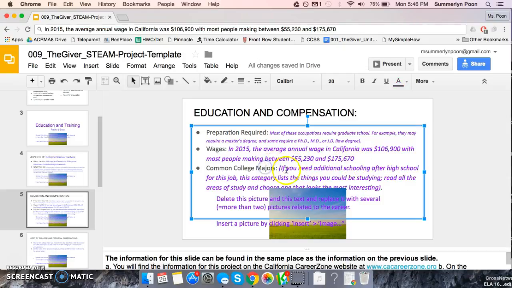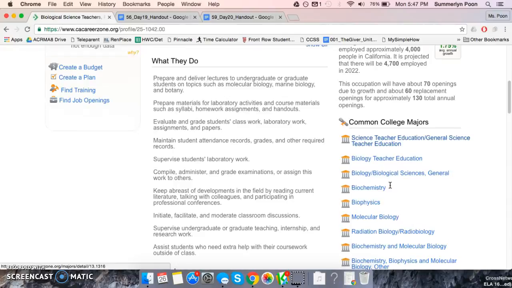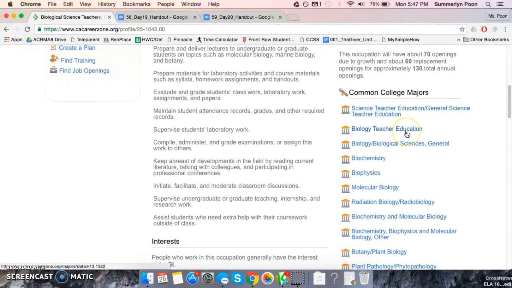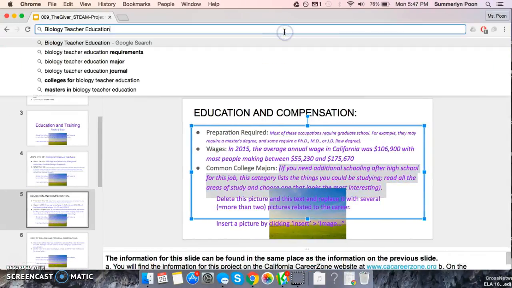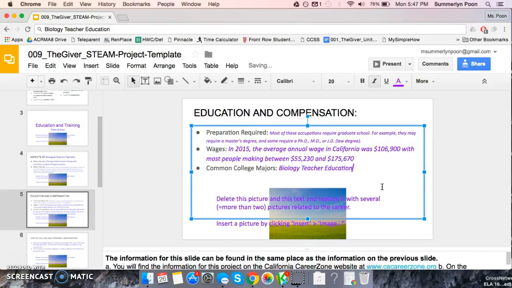The next section is common college majors. It says that this is what we need to study to start this career. So we need to read the area of studies and choose one that looks the most interesting. So we go to this, back to the information page, look at the common college majors, choose one that interests us. I'm going to choose this one, copy it, remove the formatting, and paste this college major. We're not going to do the picture because we're waiting till the end to do it.